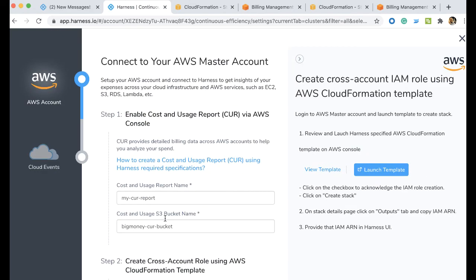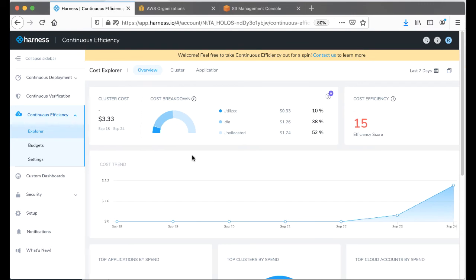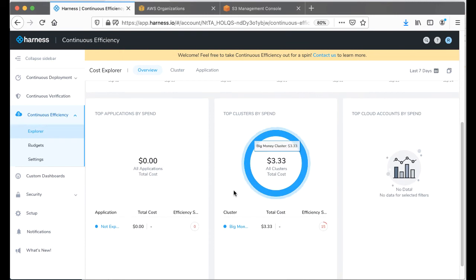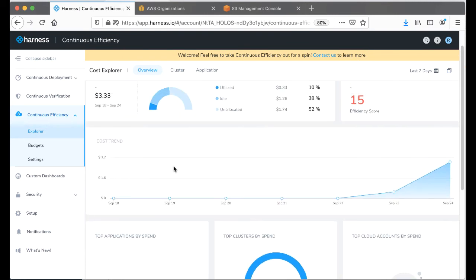Let's take a look back at what we have once it's all set up. If we navigate back to Explorer, within a few minutes we'll start getting our cluster information that we have here. If this is your first time setting it up, it does take a little bit of time. Continuous efficiency will pull your cluster for between 2 and 3 hours, and you'll get an email saying that it's ready to take a look at.